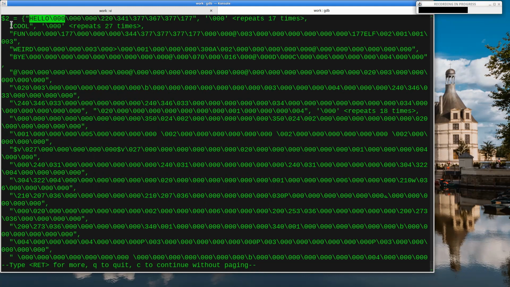All right. And then it starts a new line and it says the next word is cool, COOL, followed by a null terminator. So that's 5 characters, and then 27 more null terminators. That's the 32 bytes making up my second keyword. And the actual keyword is just cool, followed by a null terminator. Third is fun, fourth is weird, fifth is bye.